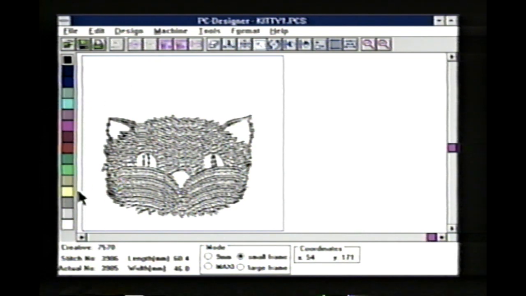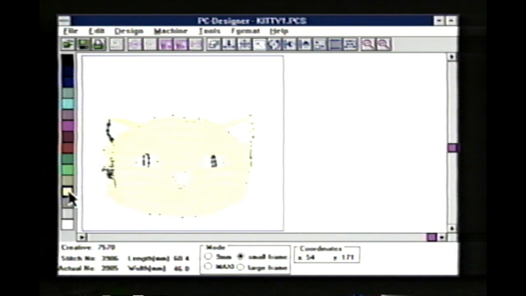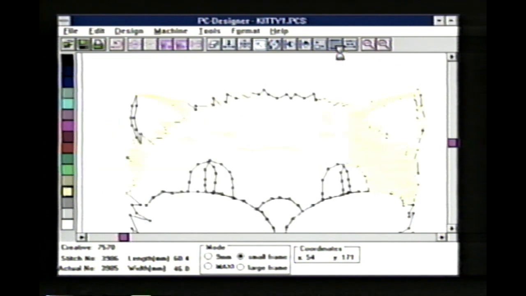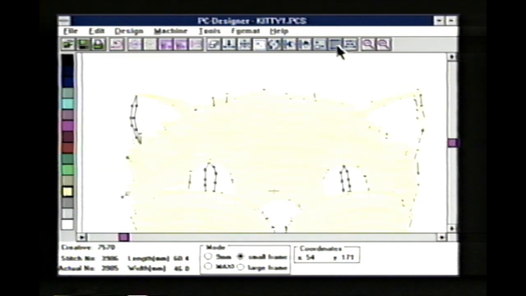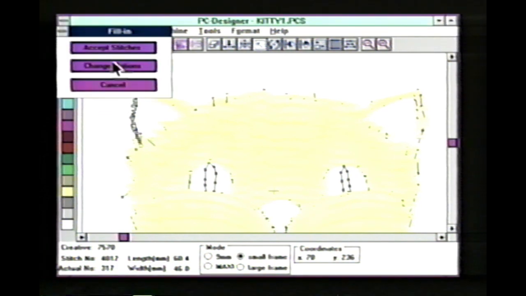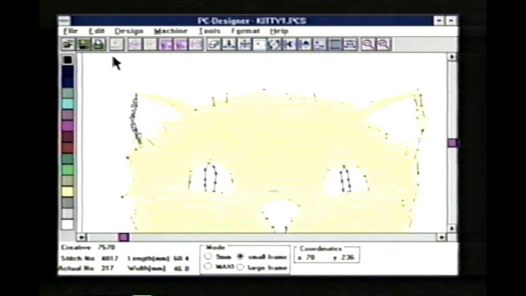Before you unhighlight it, click yellow on the toolbar. Do you see where one part of the ear is not filled in? Click on the Fill In button and OK. Click in the small opening and accept. Change the color to yellow.